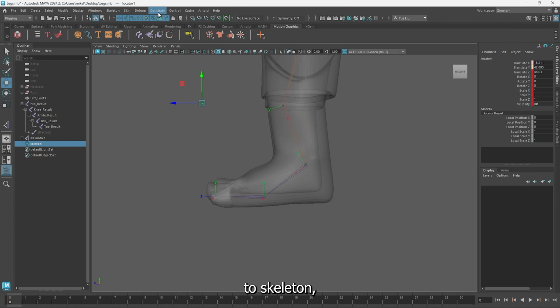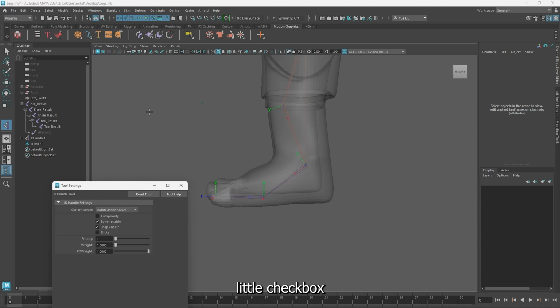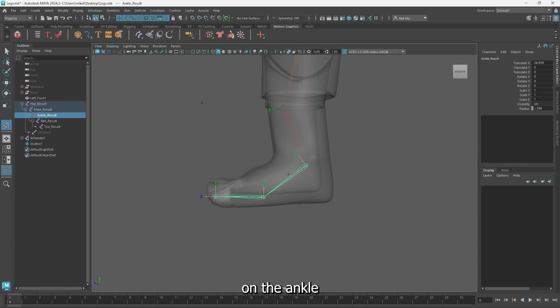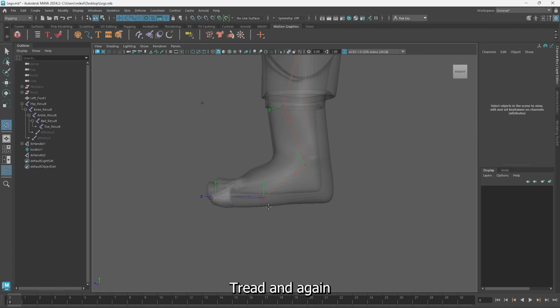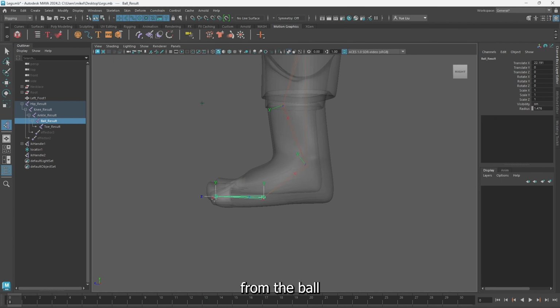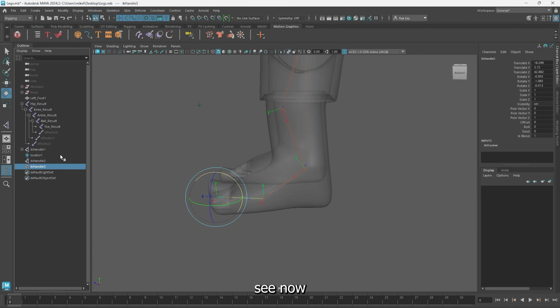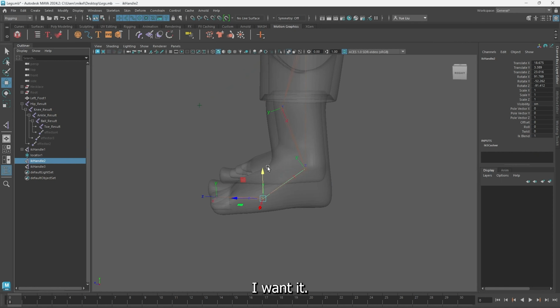So go back to skeleton, go to create IK handle and click on the little checkbox and switch this back to single chain solver. Click on the ankle and then to the toe. Go back to skeleton, create it again, click it from the ball to the toe. See now if I move my IK handle, I can move that whole chain like how I want it.